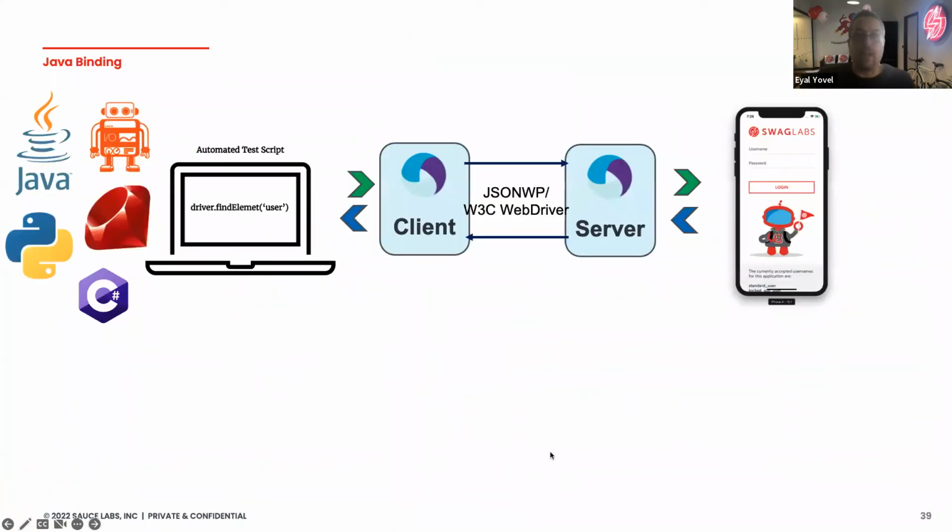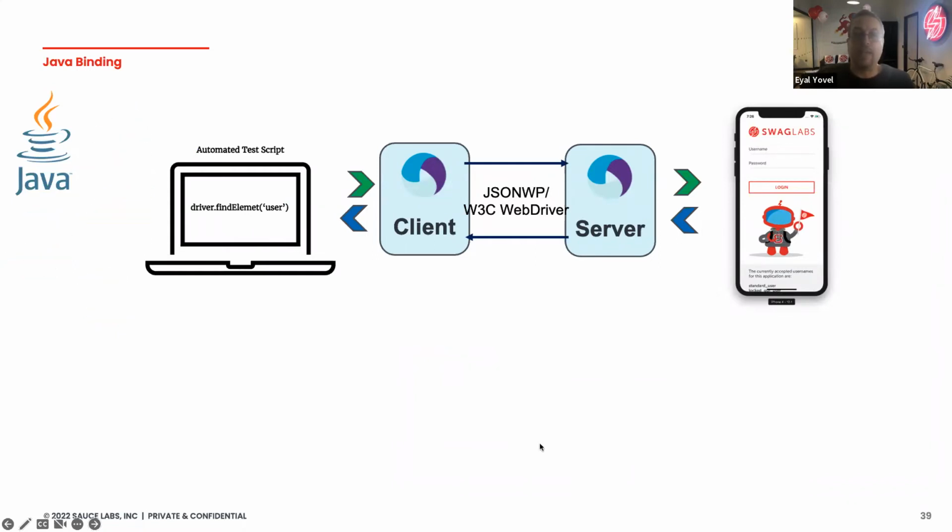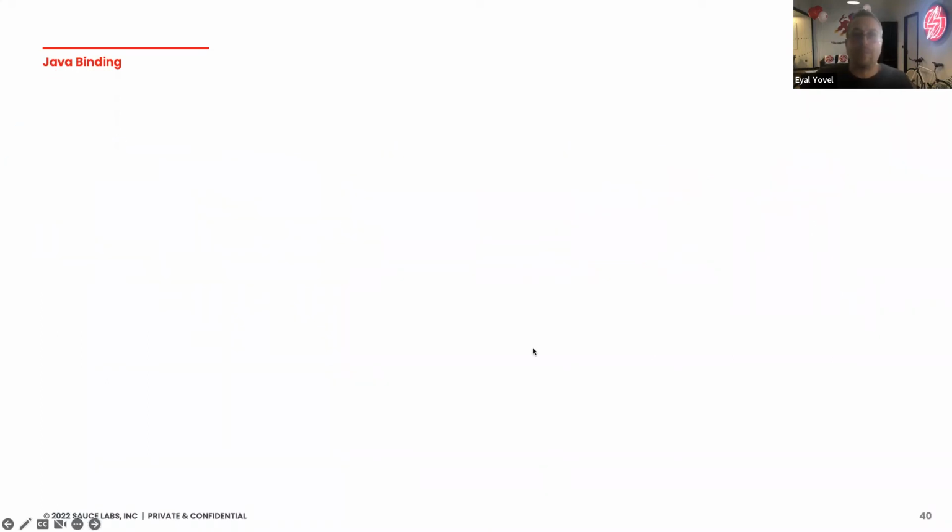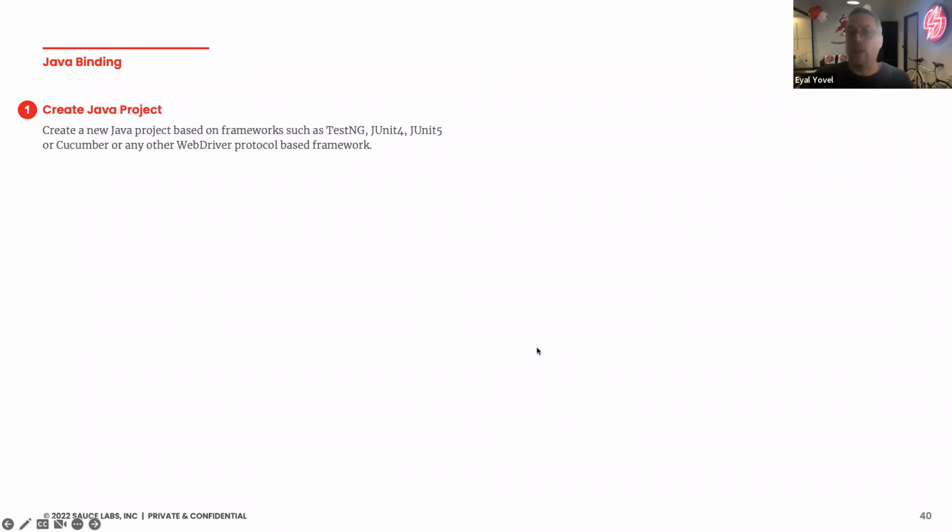So let's move on. Until now, it was Appium Inspector, which is a nice Appium client. But now let's understand from the beginning of the session. Now, instead of all the languages, let's focus on Java. So what are the steps to start developing Java code using Appium? First of all, you need to create a Java project, and you can use any framework such as TestNG, JUnit 4, JUnit 5, Cucumber, or actually any WebDriver protocol based framework.